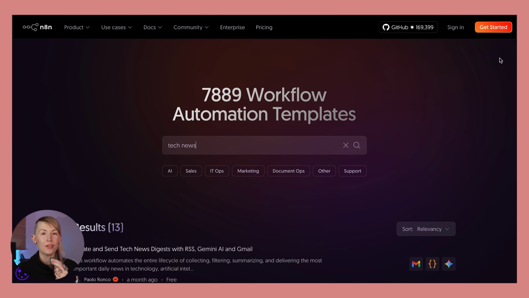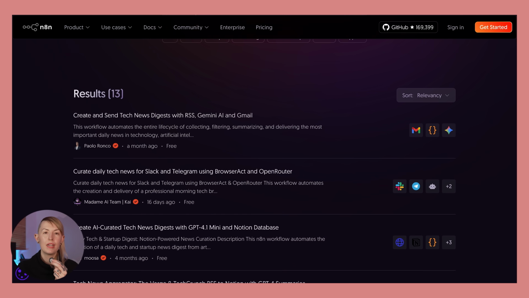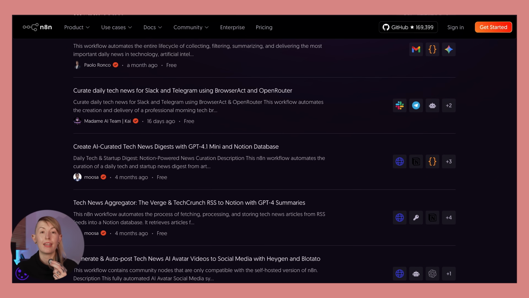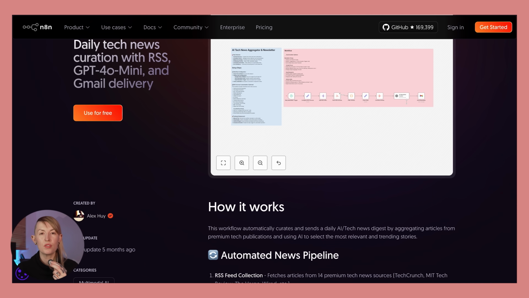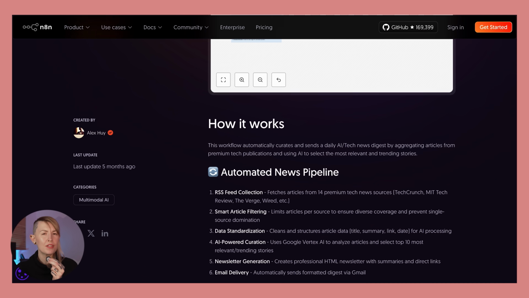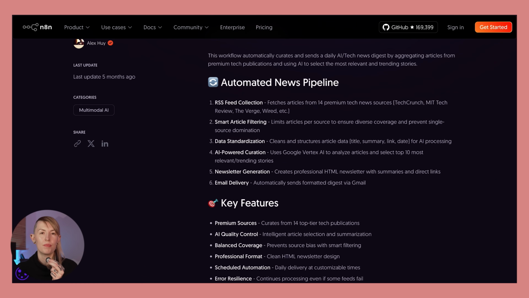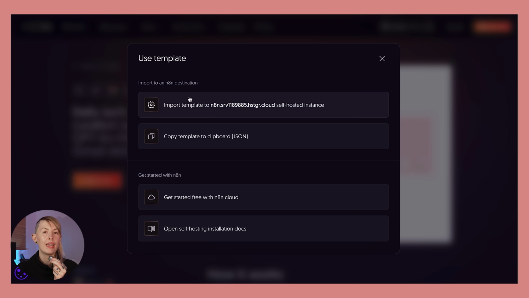So I want to build an automation to read multiple news sources and send me a summary of the most important developments. Luckily, there are literally thousands of templates to choose from, so I can find one really quickly that I can use as a starting point. I'm picking this one because I want something that will review multiple sources and send me an email, and this looks easy to adapt to the exact sources I want. So I'll just click Use for Free and then import the template.